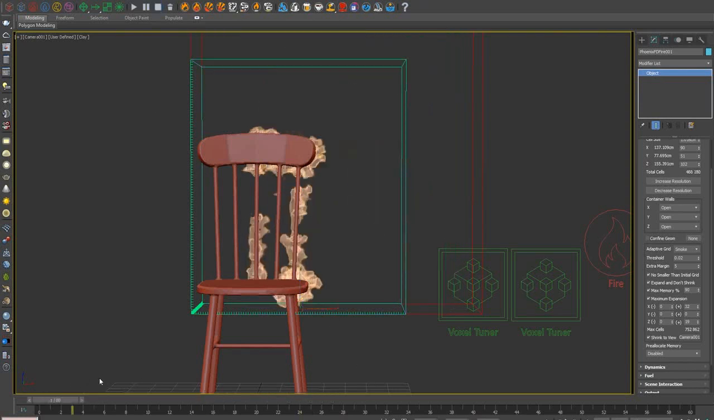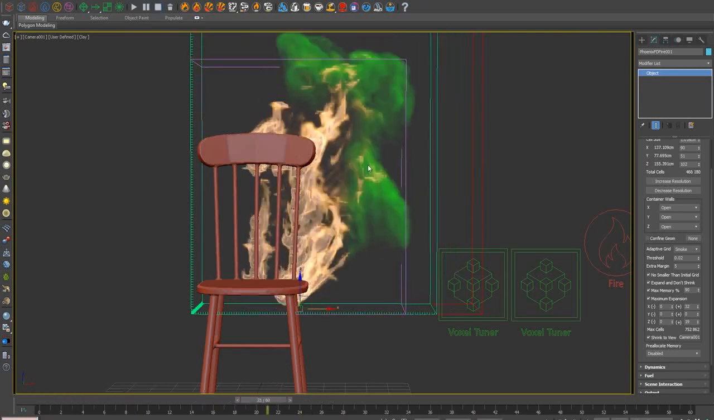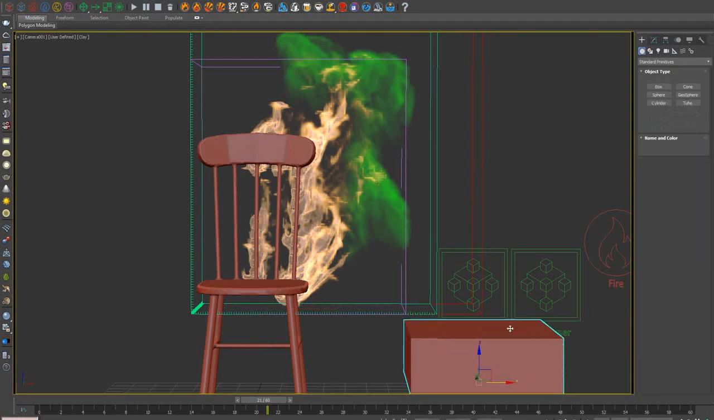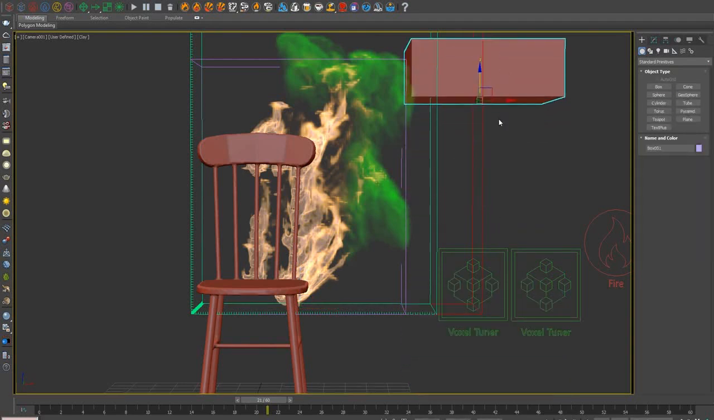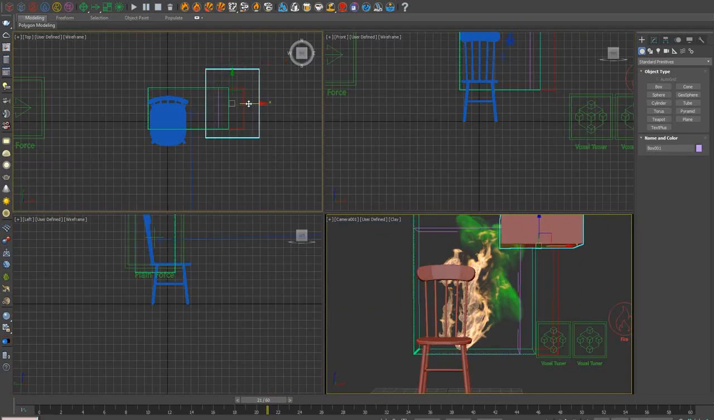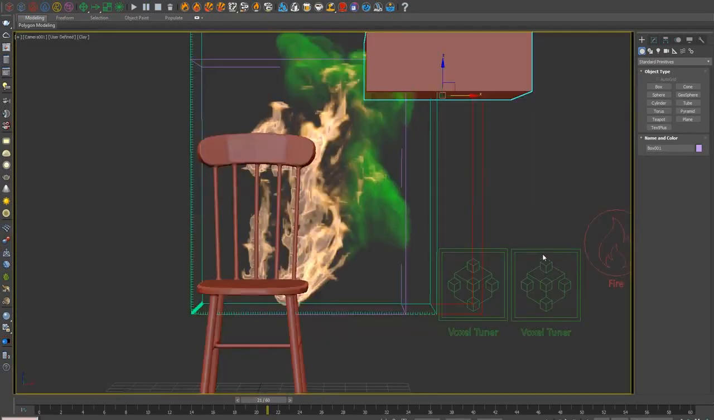Okay, so now our smoke expands according to the smoke, but what if we want to change the color of the smoke only in a certain part of the simulator? So what we can do is, let's create a box, like so. Let's position the box in here. And let's say that we want our smoke to turn blue only where this box is.